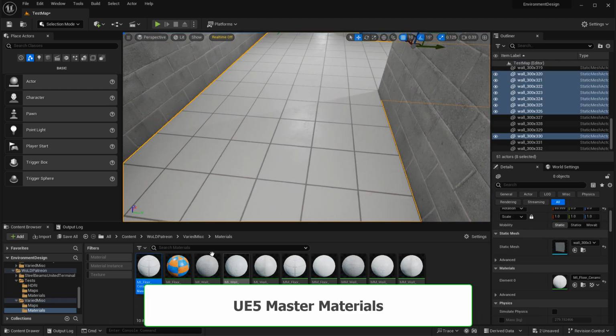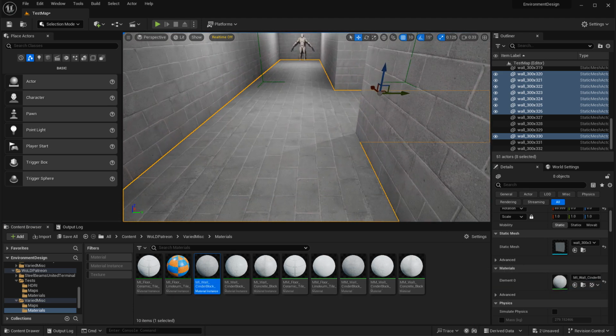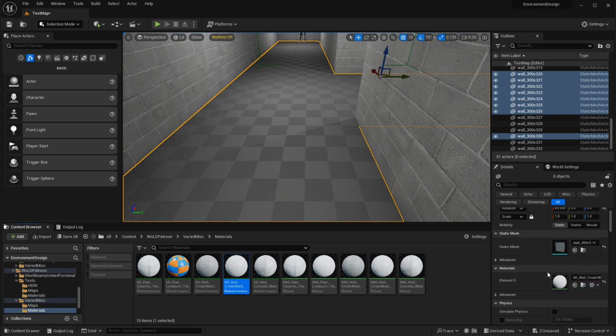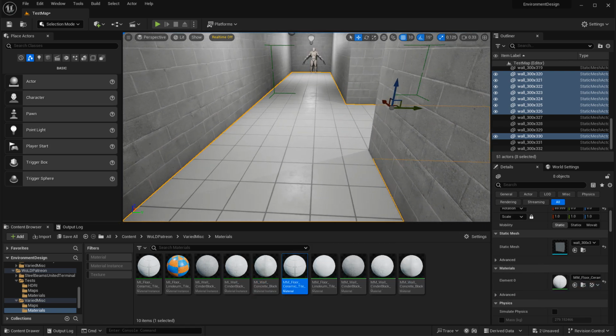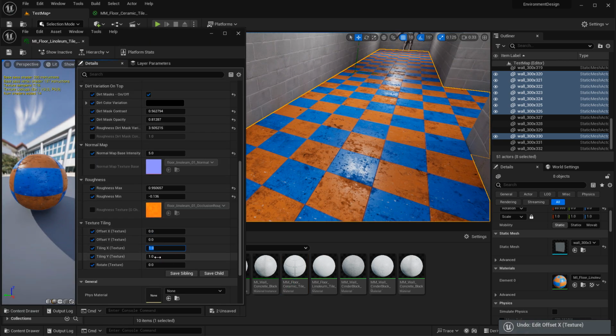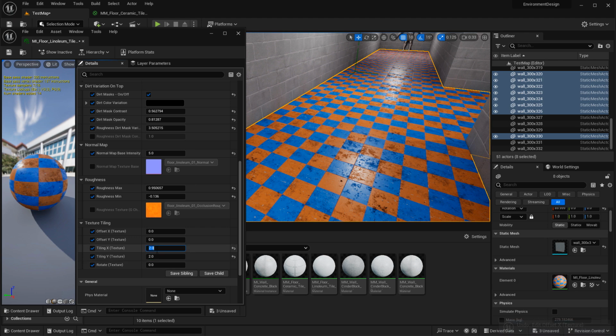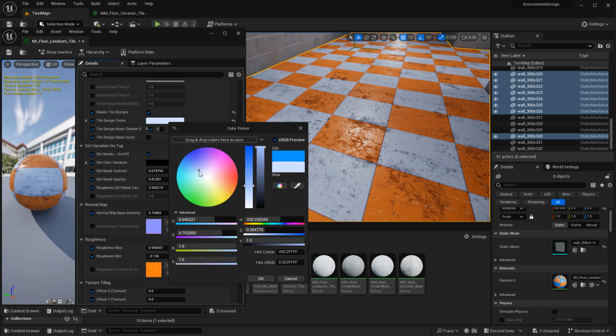Then I have a set of standard master materials and material instances I can use to prototype my environments with. Many of these materials are for standard tiling materials with many properties to be changed. So you can control your tiling, you can control your offset, your rotation, you have normal map intensities, you have roughness controls, many different masks you can adjust and tweak for whatever textures you are using.